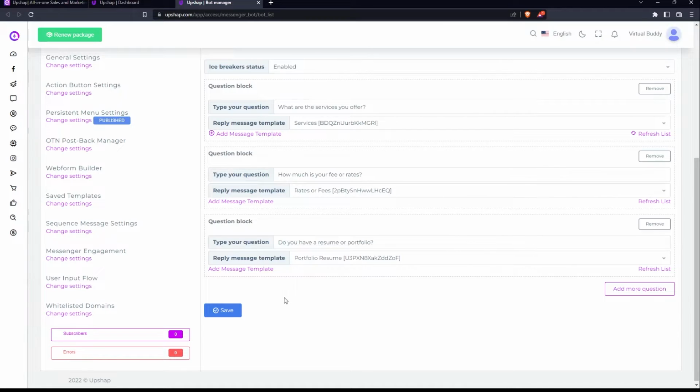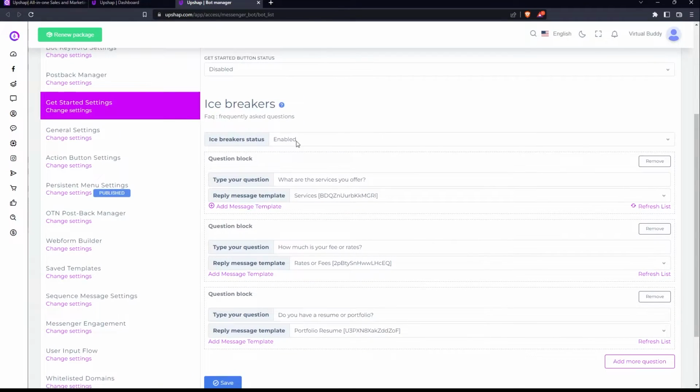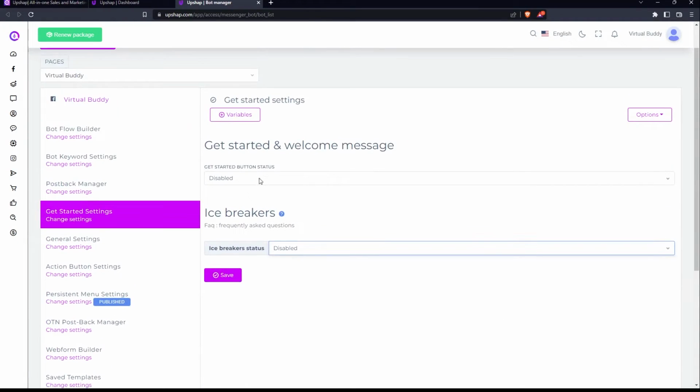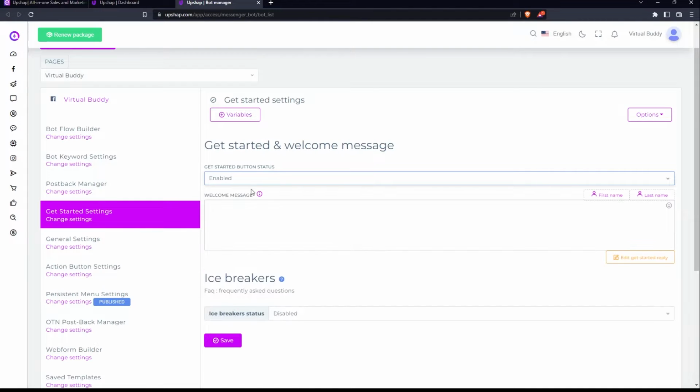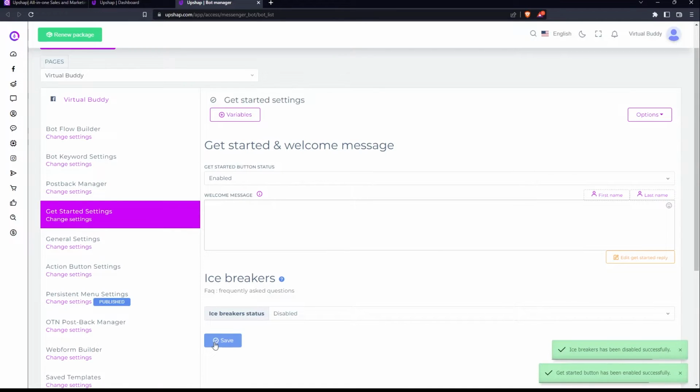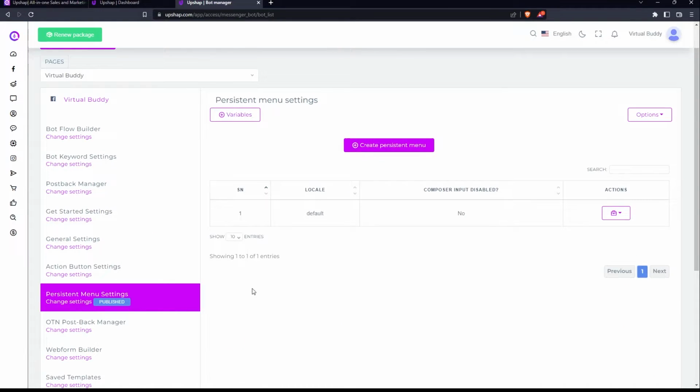If you want to use the other option, the Get Started, first disable icebreakers, then enable Get Started button. Save. Then go to Persistent Menu Settings here. Click on the briefcase icon and select Edit Persistent Menu.